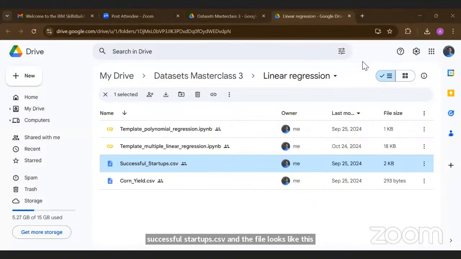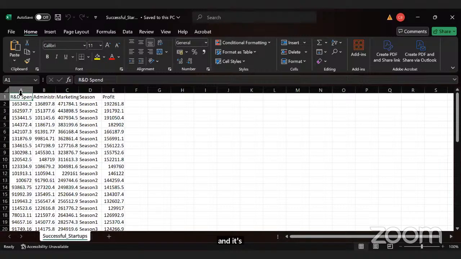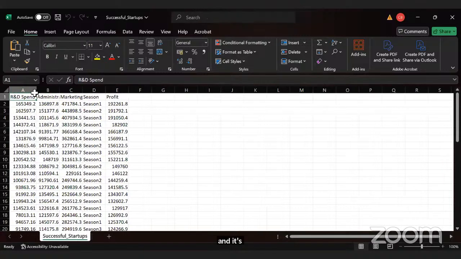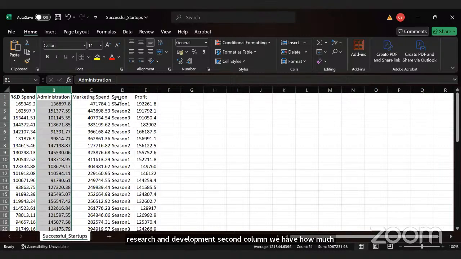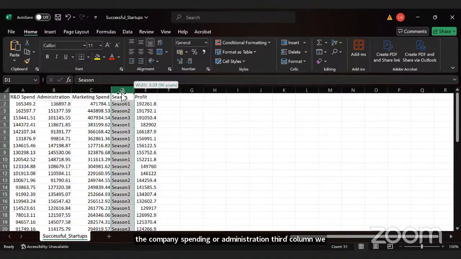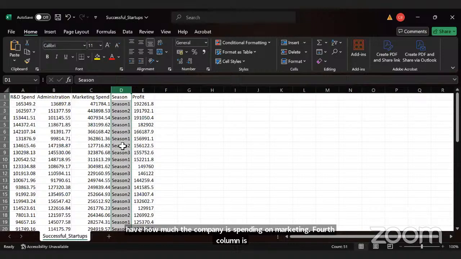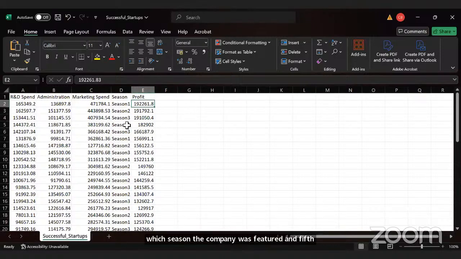Let me just quickly share how my file looks like, and it looks like this. All right. So in the first column, we have R&D spend, how much the company is spending on research and development. Second column, how much the company is spending on administration. Third column, how much the company is spending on marketing. Fourth column is which season the company was featured. And fifth column is what profit the company has made.